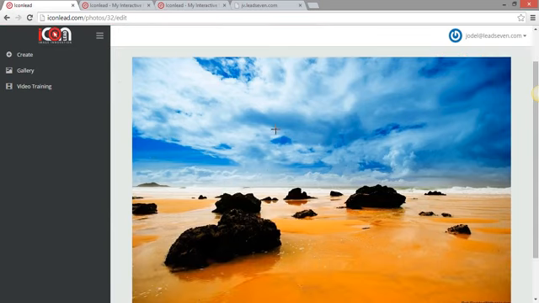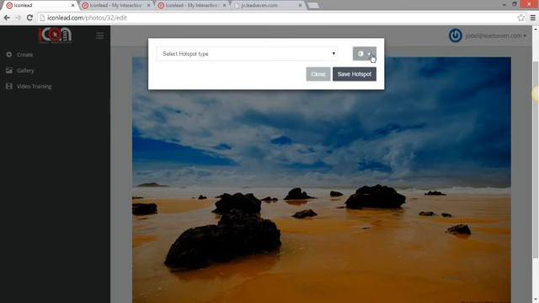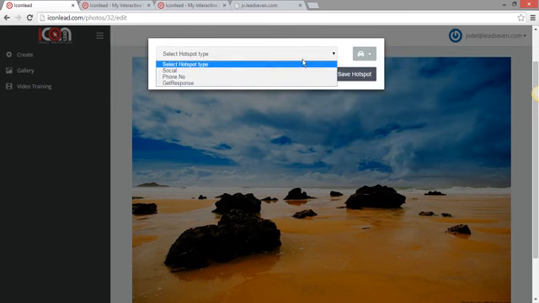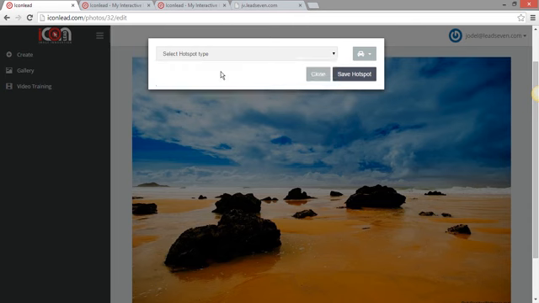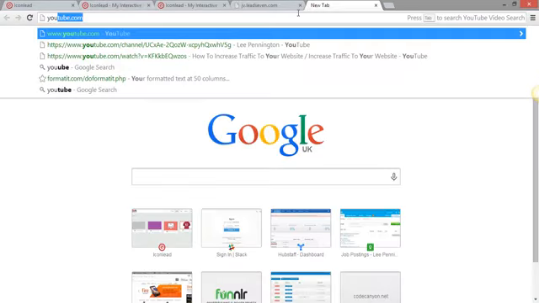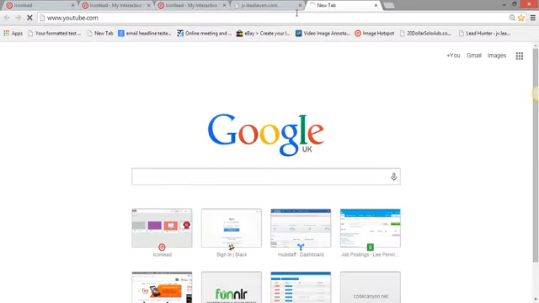Okay, I simply just click here. I choose the hotspot that I want. For instance, I'll just put a car. Okay, I've got social. Now, social, what that does is allows me to put a link. I can put a YouTube link in. Let's just go and grab a YouTube video. Okay, any YouTube video that I want.